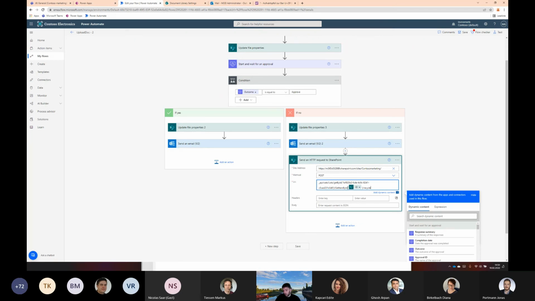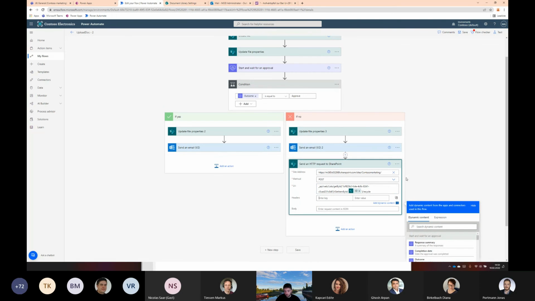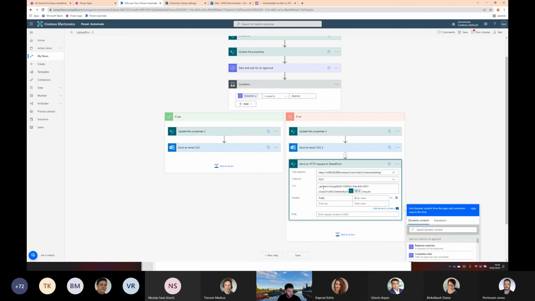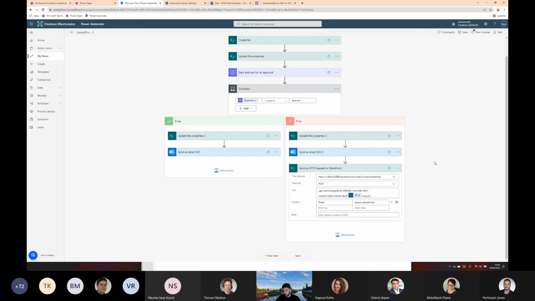And then I get by ID the file. So this is get by ID the list where the file is, and then I get by ID the file, and then recycle. And in the headers, you have to put the prefer, and that is called bypass shared lock. So this way you can be sure that the file will be deleted.